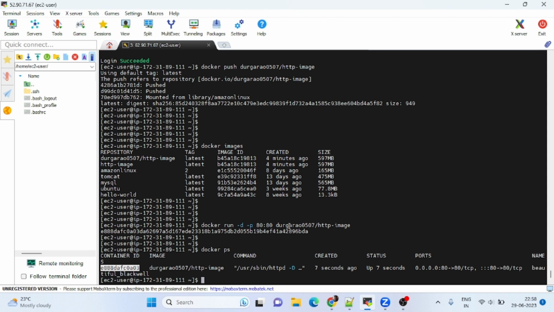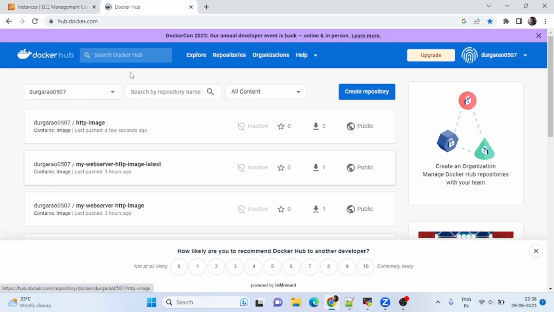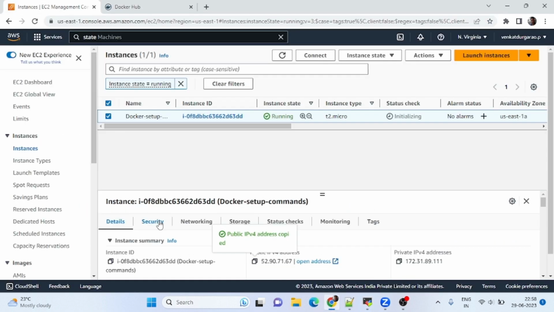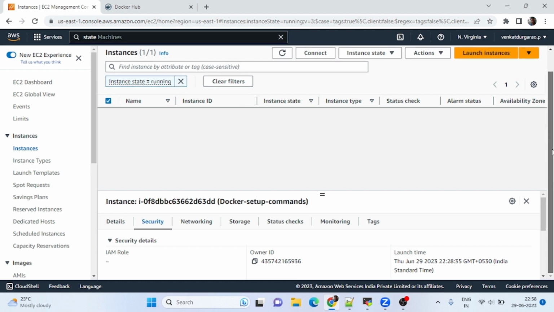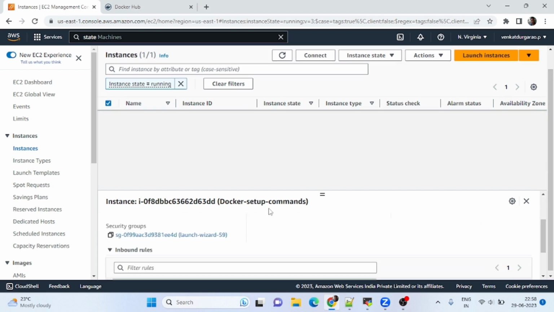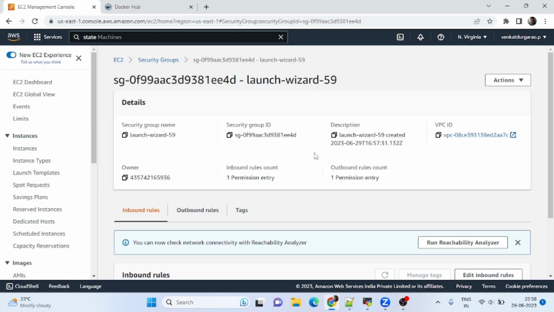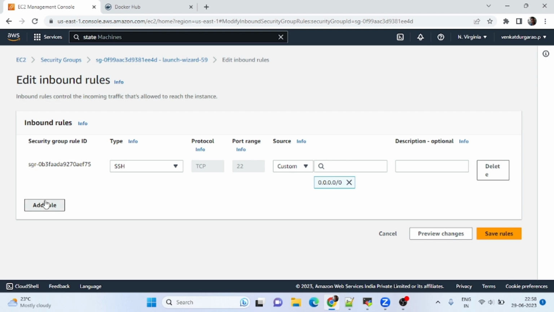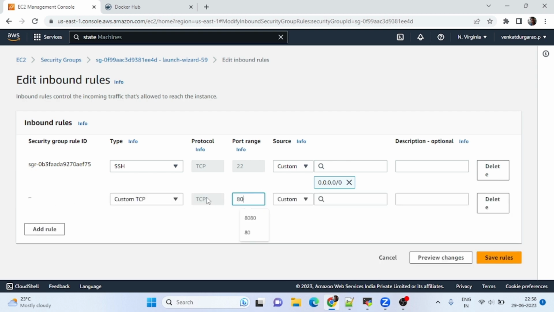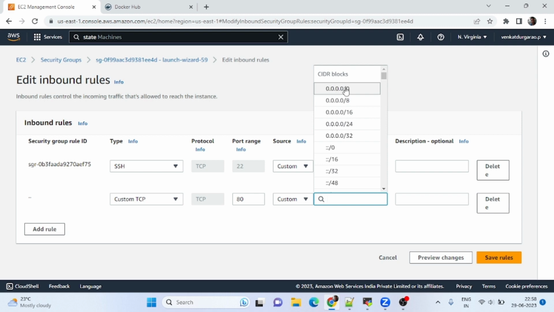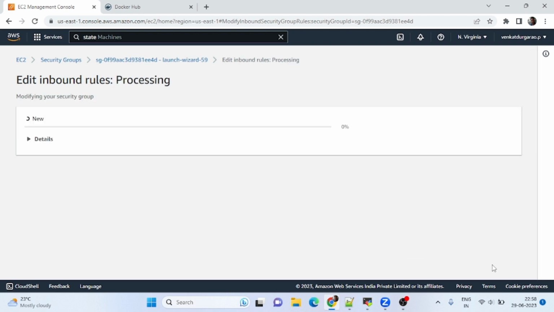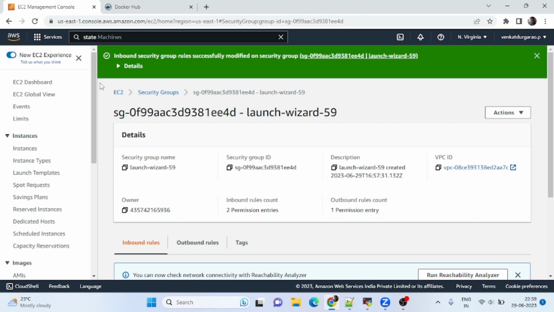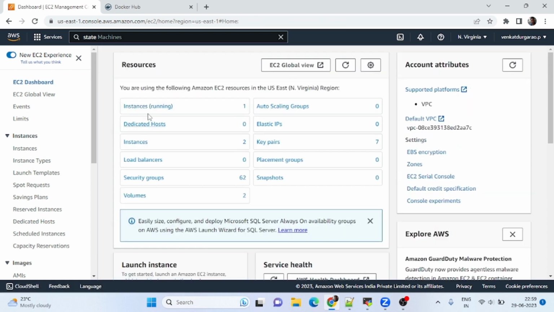So we will check this one. Before that we have to open the port number 80. So I'm going to AWS and we will open the port number 80: security group, edit inbound rules, add rule, 80, and all zeros, that means you can access from anywhere. Save rules. Okay, let me go to the EC2 instance running.